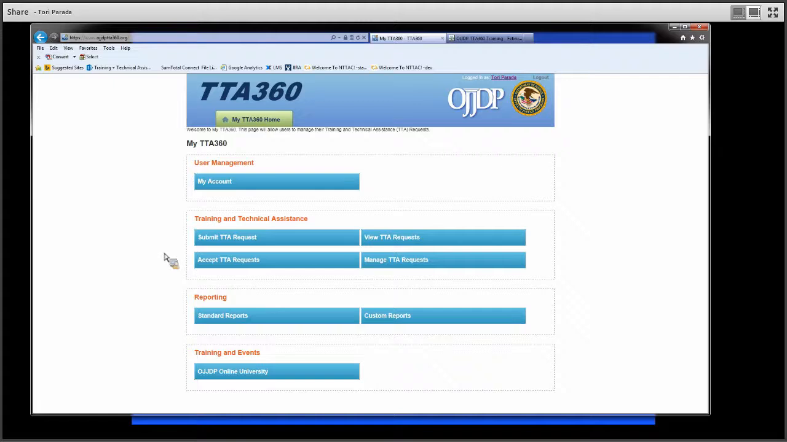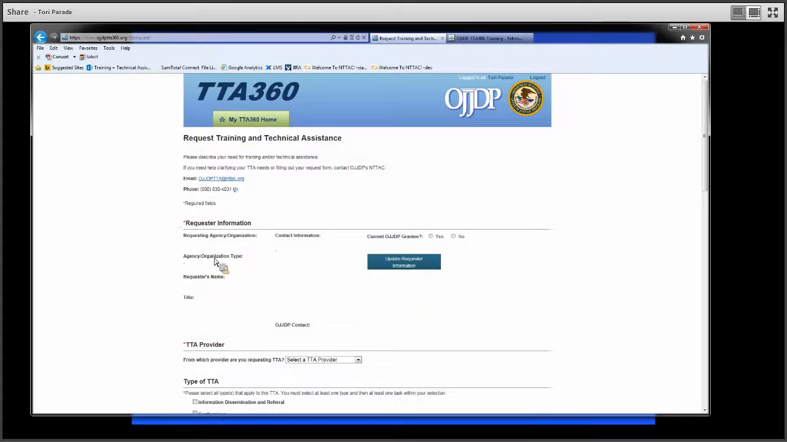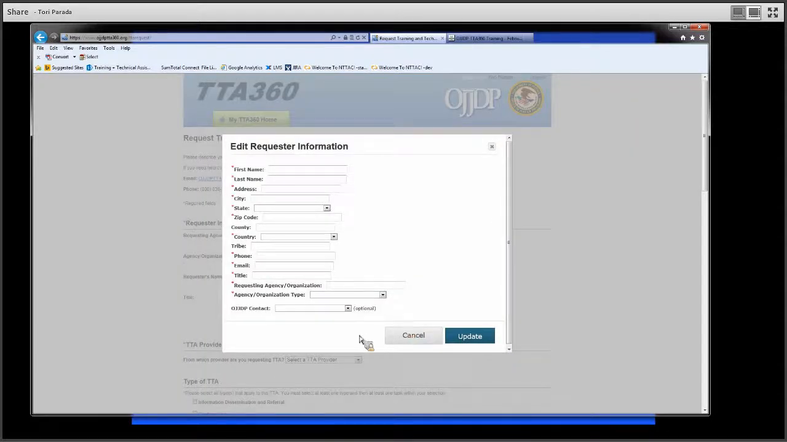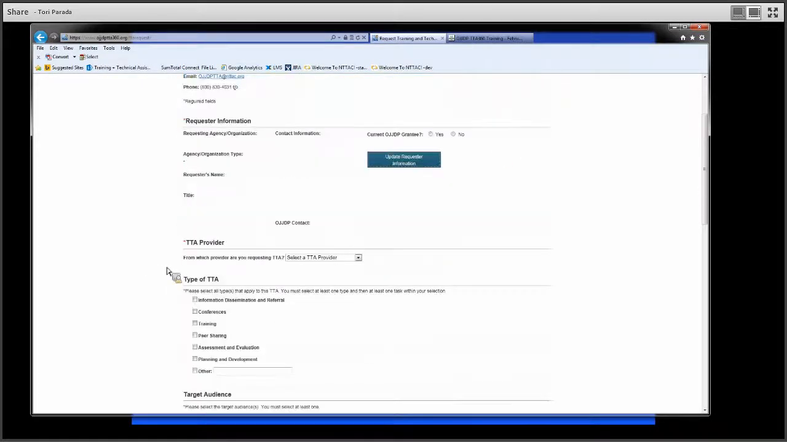So, okay, this is a look as if I'm a provider, and you'll see that it has a couple extra modules that the requester didn't have. So again, you can submit TTA requests, and the form is very similar. The difference is that I have to enter in the requester's information here, and I do that by just saying update requester information. I'm not going to be able to select multiple providers because I'm myself, so there's a provider that I'm going to go ahead and select.